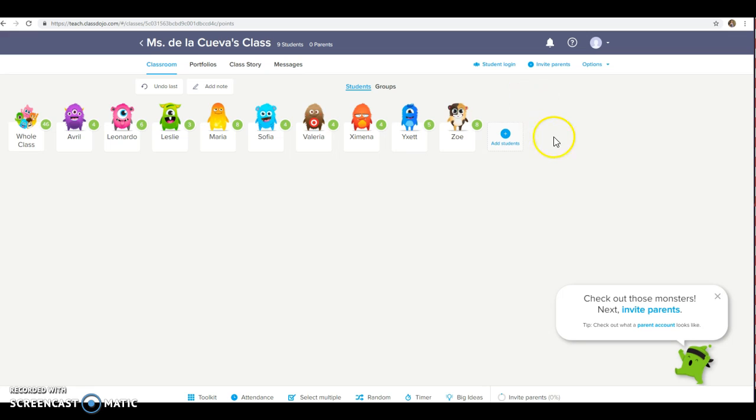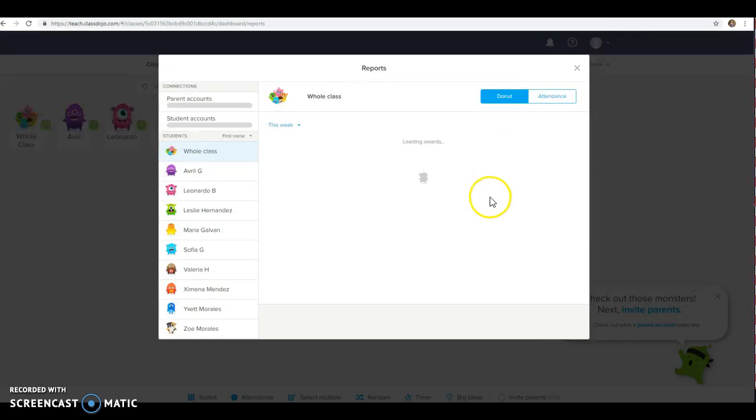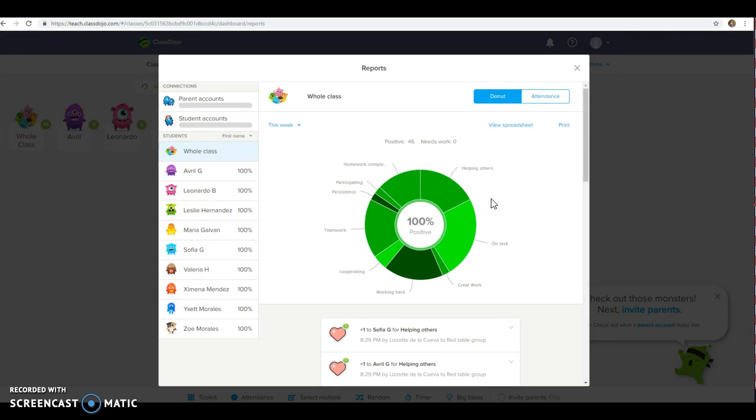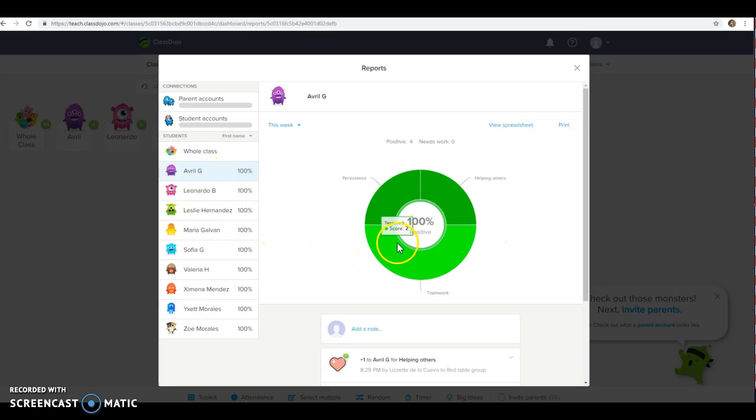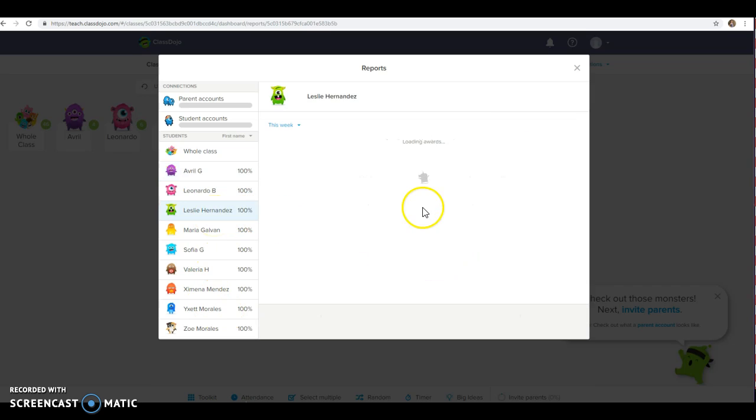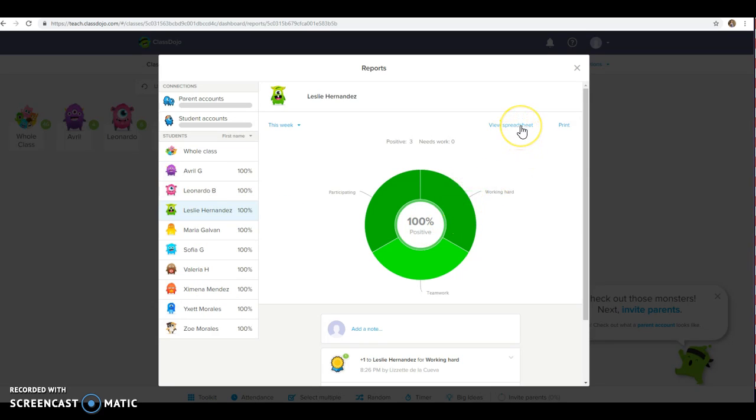Lastly, one of my favorite things about ClassDojo is the reports. Click on view reports, and if you tap on reports, you can see a report of your whole class and how they're doing. You can also tap on each individual student. So if you were having a parent conference, you can use this tool to talk to your parents about how the student is doing in your class. You can also view the spreadsheet or print it.